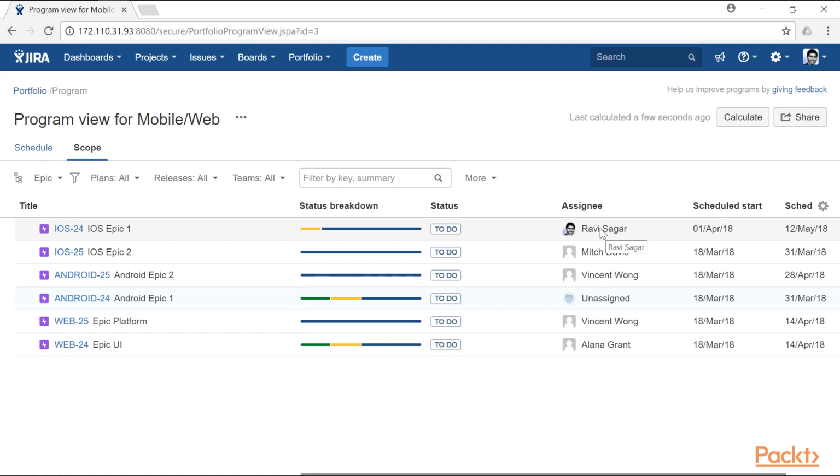So this program view is basically helping you with the information which is coming from different sources, different projects, and it is the view that will be managed by maybe your high management people who just want to understand what is happening at the high level. They don't really worry about the actual details. They just need to understand whether we are on track or not.